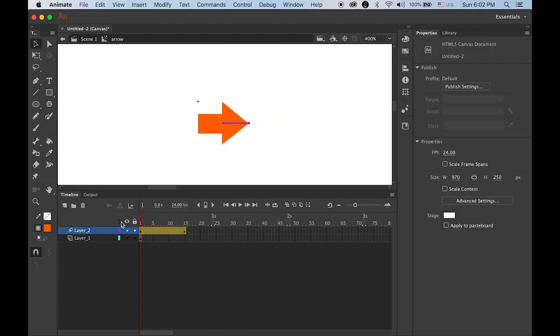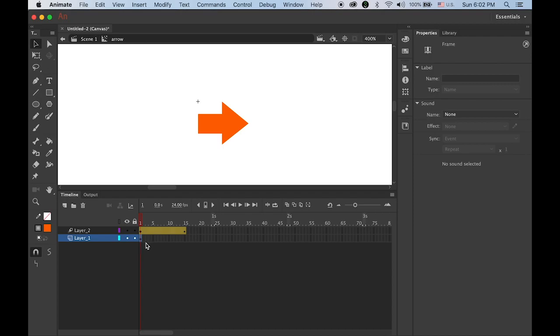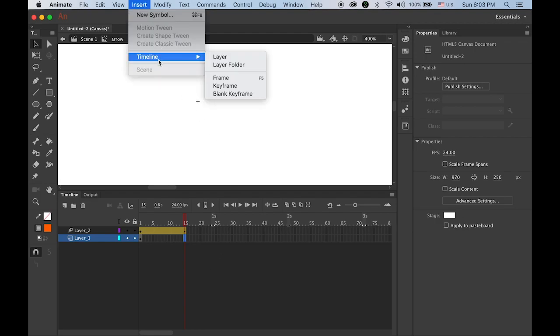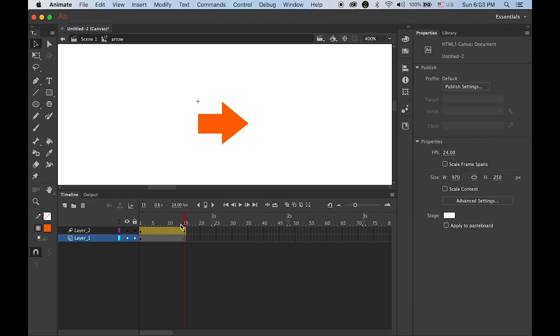So it will be moving and fading out at the same time, keeping the original arrow on the bottom layer up to frame number 15. So highlight frame number 15 on the bottom layer and insert timeline, just a frame. You can use the F5 key, that's a shortcut. So this is the result like this.